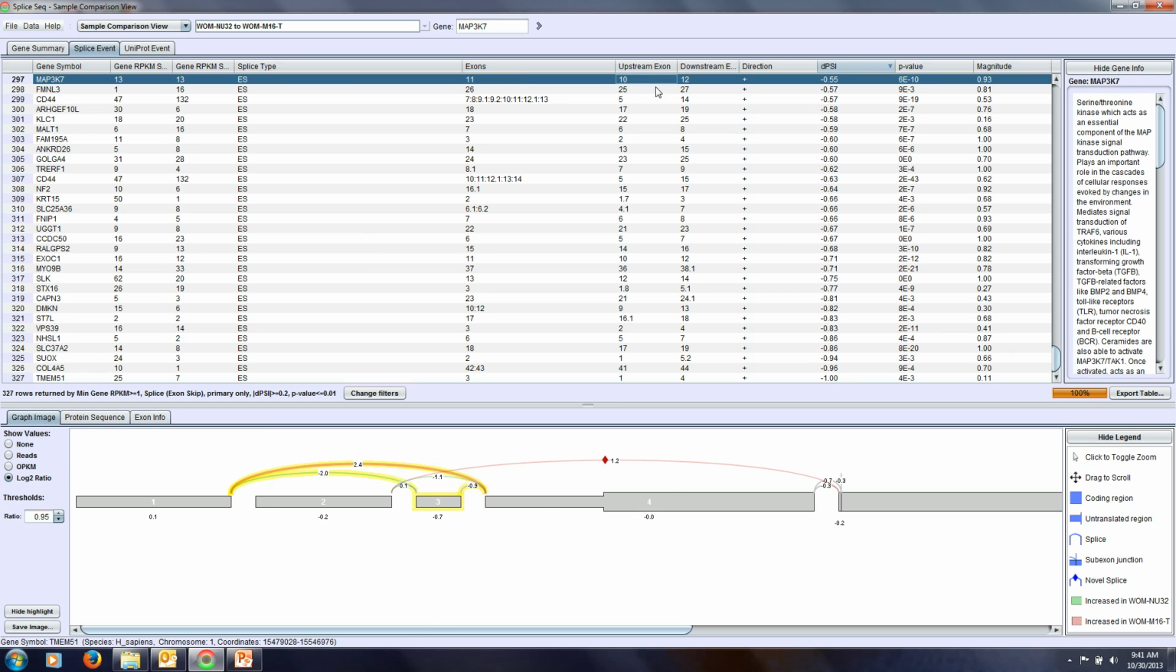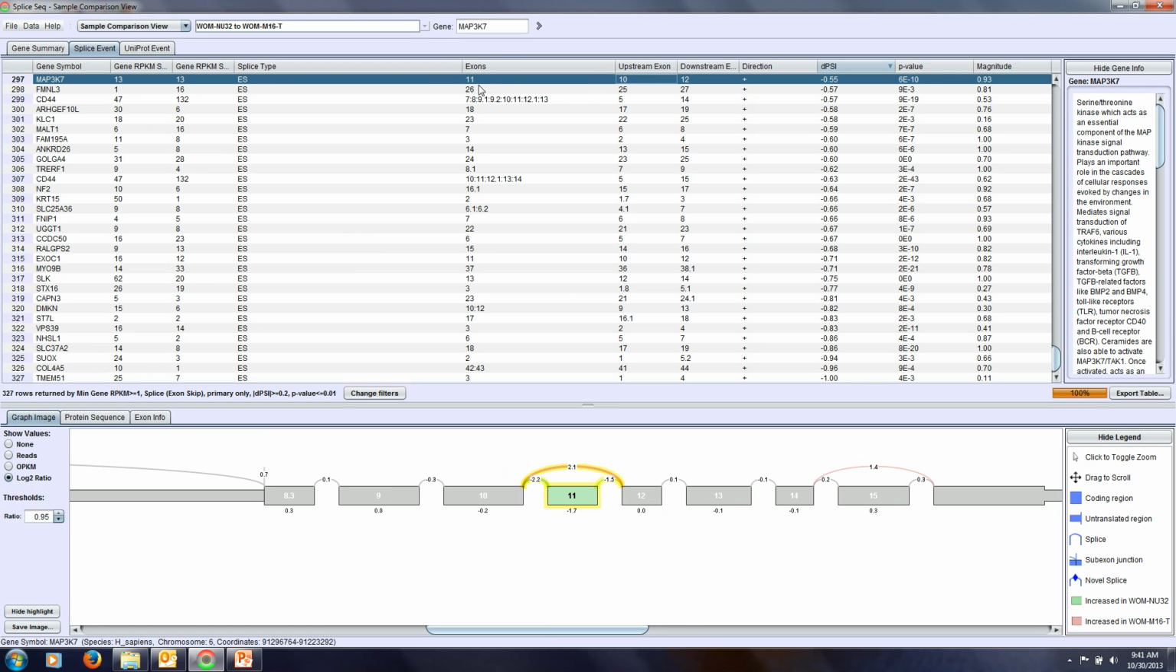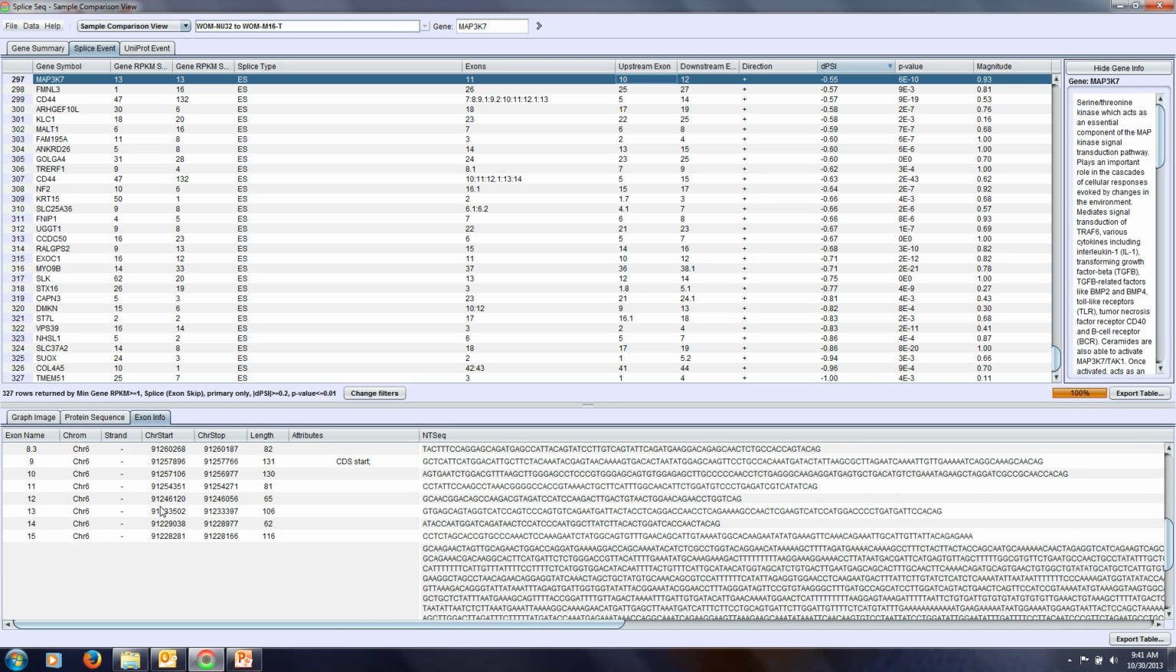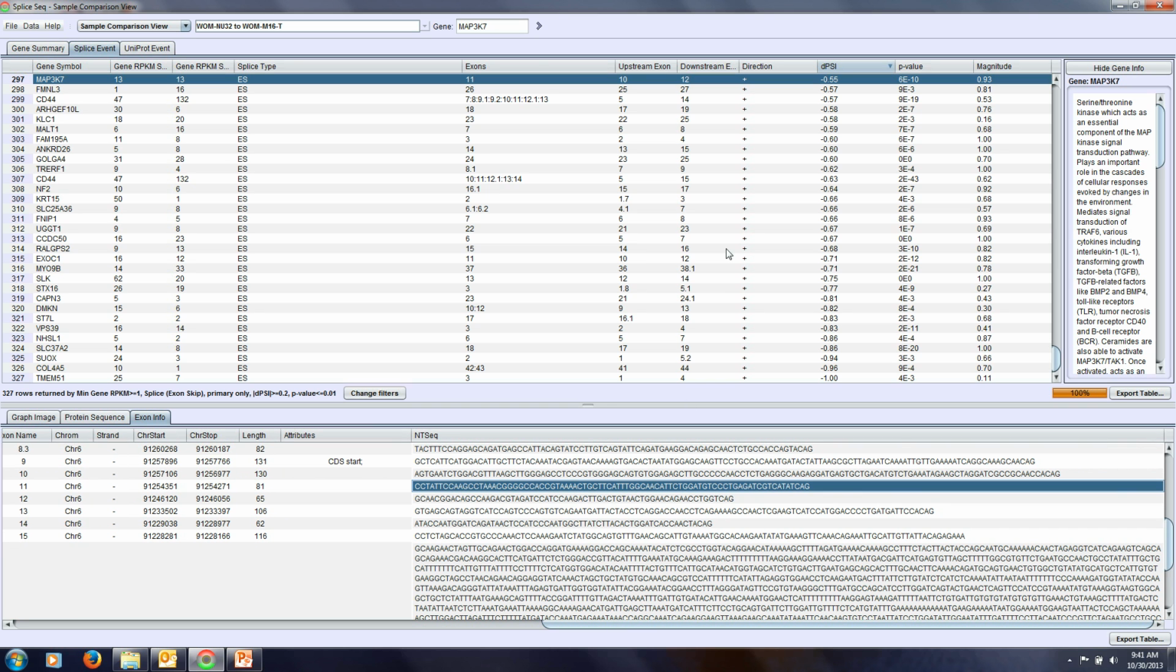And each event indicates the exon where the event occurs, and the upstream exon and the downstream exon. Remember, you can get information on the exon tab if you want to know exactly what the coordinates are for the exons that are involved in the splice event, or the sequence of the exons. Okay.